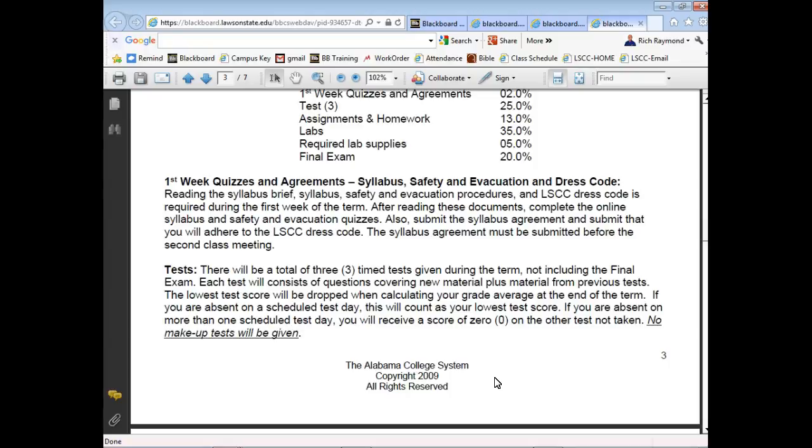But what we do is we drop the lowest test score. So in an 8-week mini-term class, if you miss 2 tests, you couldn't pass the class anyway. Everybody understand that? So we'll come up with a test schedule. I'll say, okay, these are the days we're going to give the test. And we can't move those around.